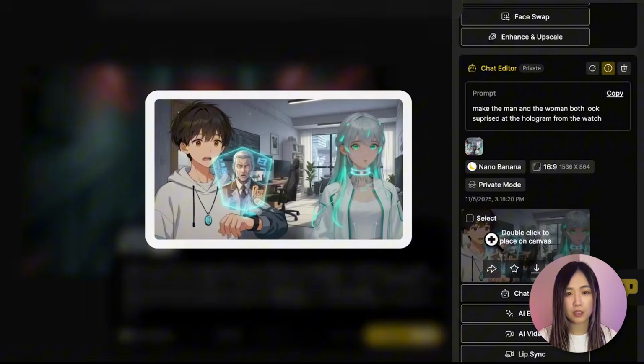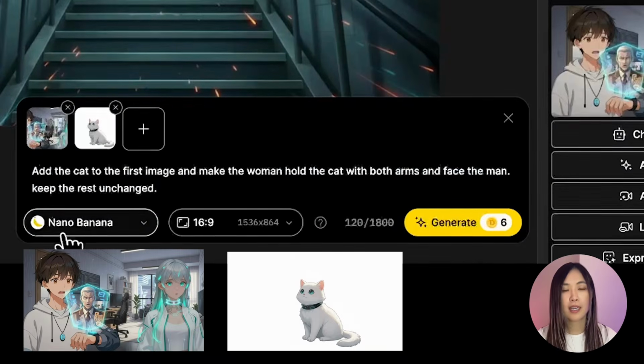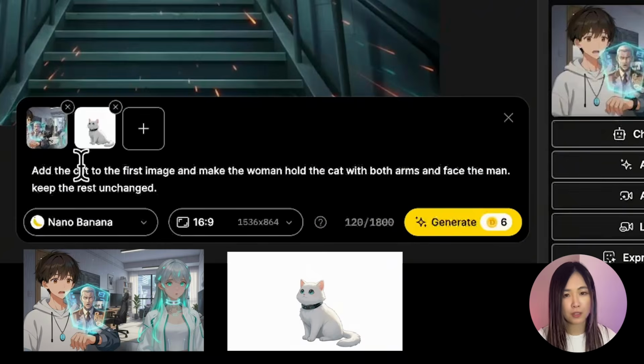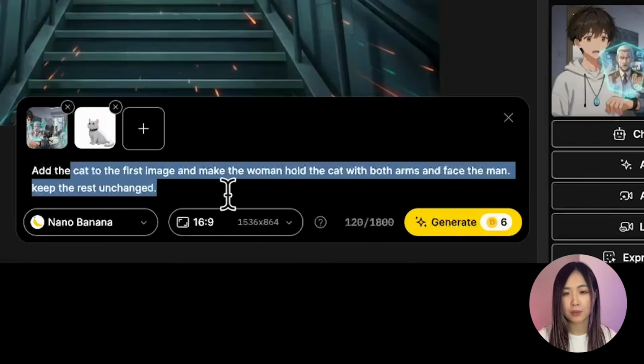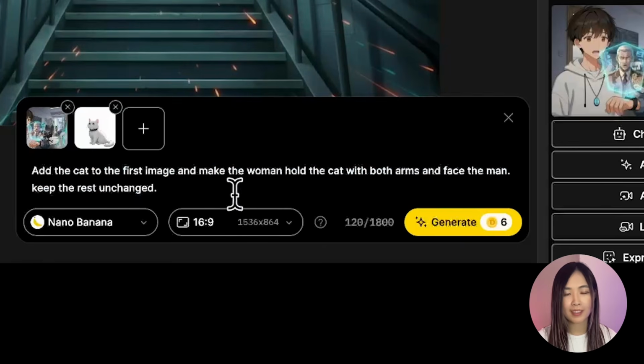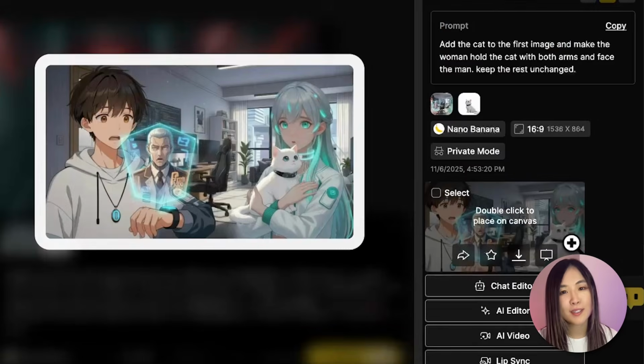Also, we can use the same method to add or remove elements in existing images. For example, I uploaded this image and a cat. Then I asked to add the cat to the first image, make the woman hold the cat with both hands, face the man, and keep the rest unchanged. And the result integrated the cat perfectly into the scene.